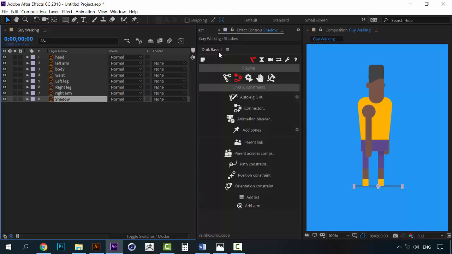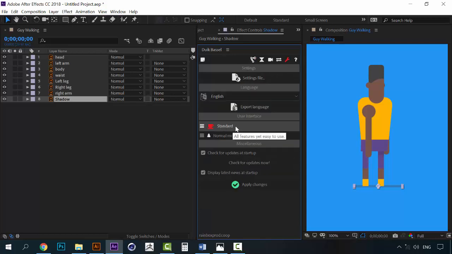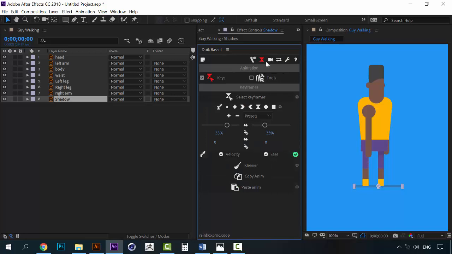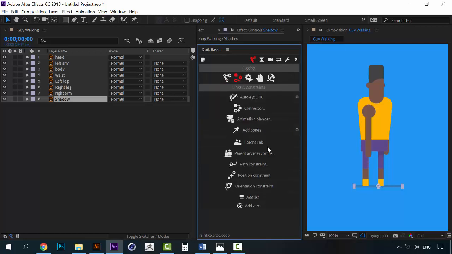So I'm going to start working with Duik. You have here the Duik bezel window, and it's really important that in the settings you choose standard mode, because if you choose rookie mode you're not going to see some of the options. So here in settings, use standard mode. Alright, now the first thing that we must do with Duik is to create a thing called bones.